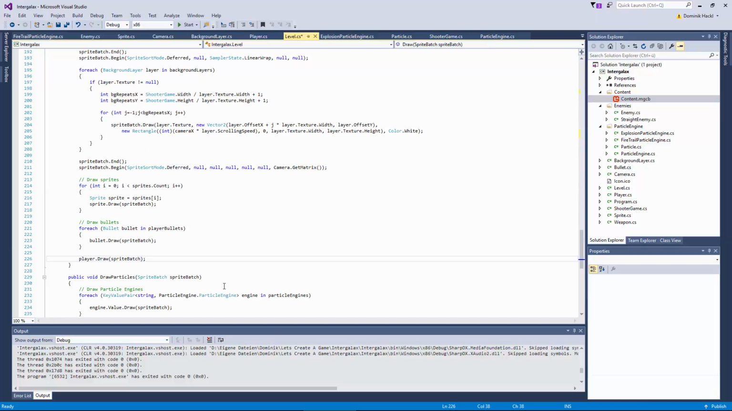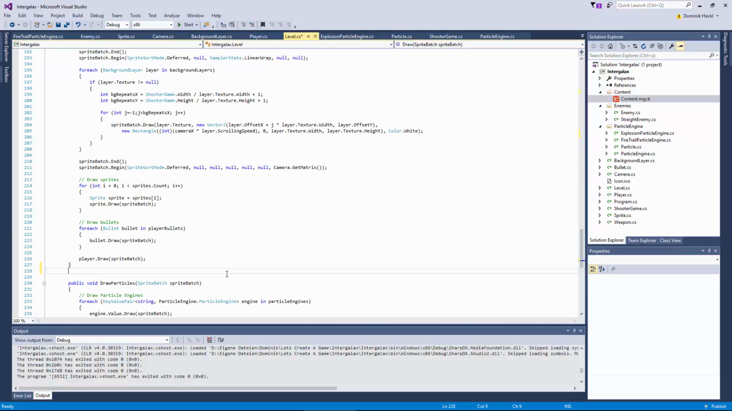Now before we draw our health textures, we want to create a separate method for those UI things because these shouldn't be affected by our camera. So we have to separate the sprite batch. It's very important.